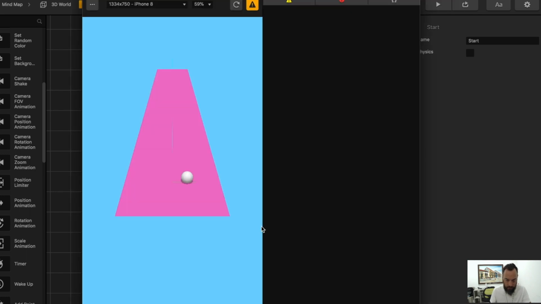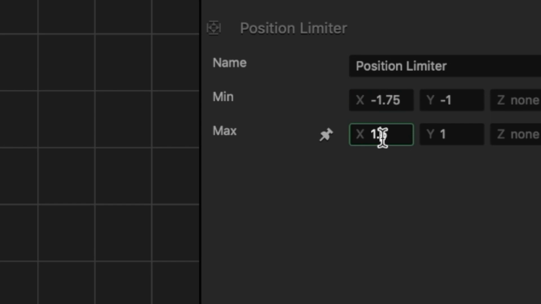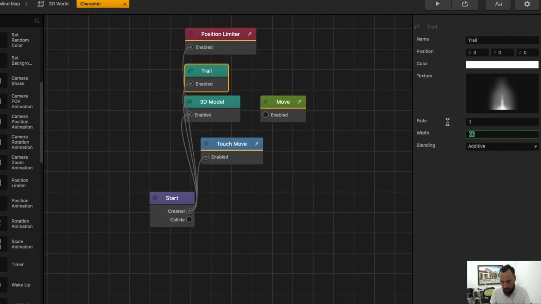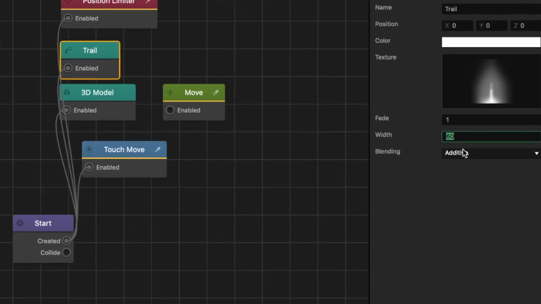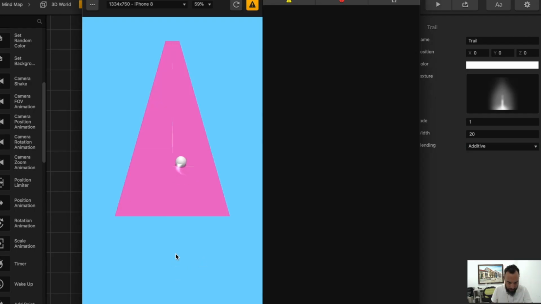Connect the node. Here you can see it cannot go left any further and cannot go right any further. I think instead of 1.5, we should have 1.75, would be a little bit better. And look at that. Also, I'm gonna make the trail a little bit smaller. Looks like the width is set to 60. I'm gonna go ahead and make that 20. Let's see how that looks. A little bit better, you know what, maybe 30. Yeah, here you see you can't go left anymore and can't go right anymore.